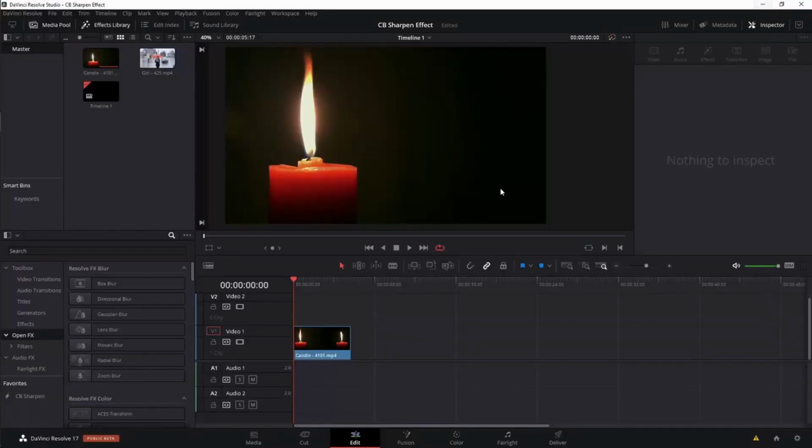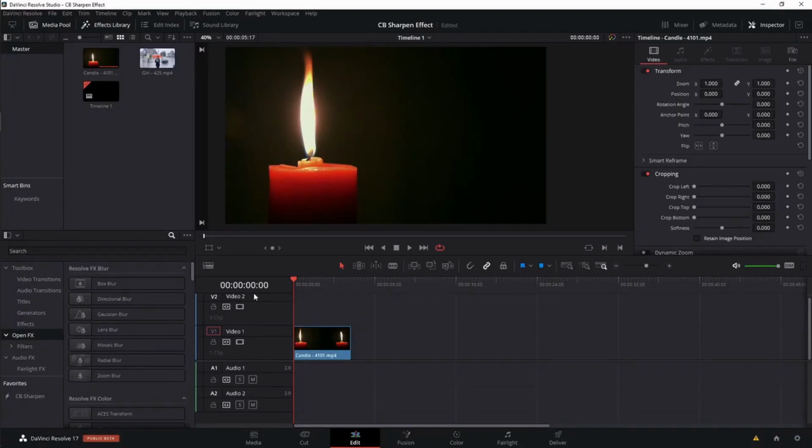I'm going to go ahead and jump into DaVinci Resolve and show you how to install it now. One thing to take into consideration is that this Fusion effect, which is usable from the edit page, only works in DaVinci Resolve 17 and newer. It won't work in DaVinci Resolve 16 because Fusion effects didn't exist back then.